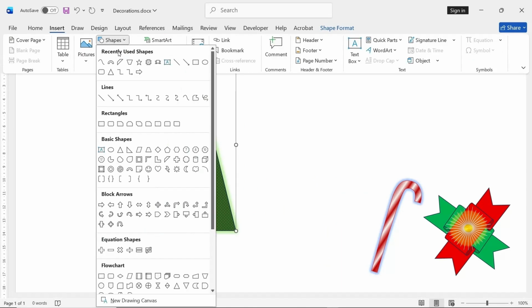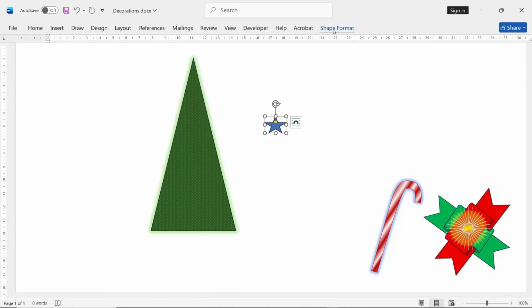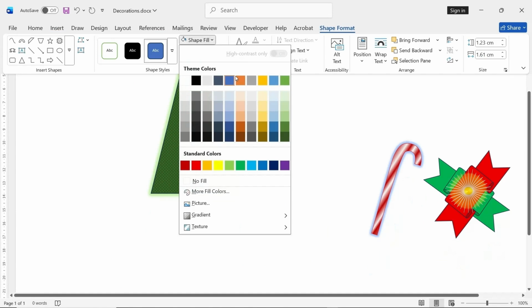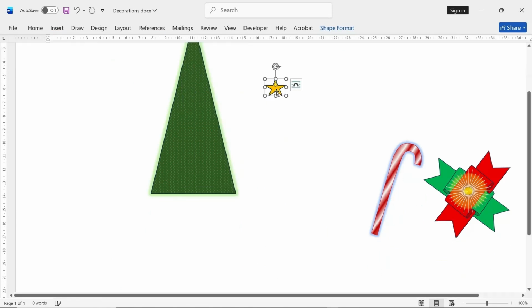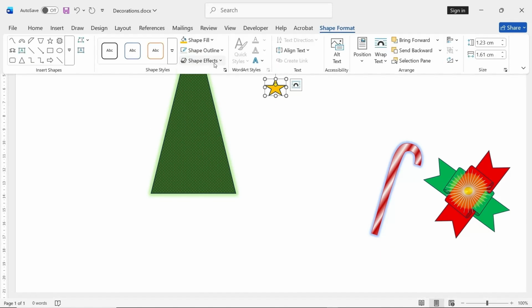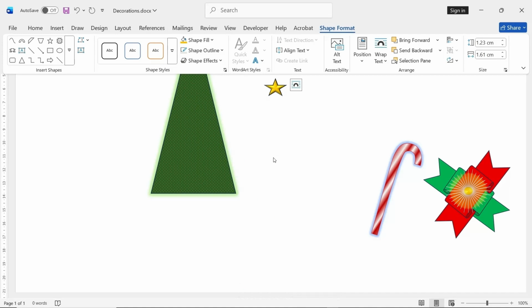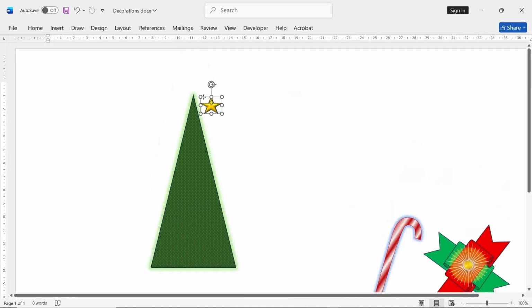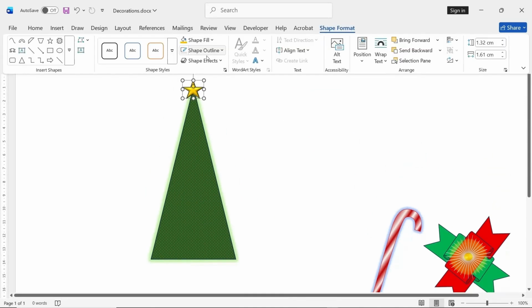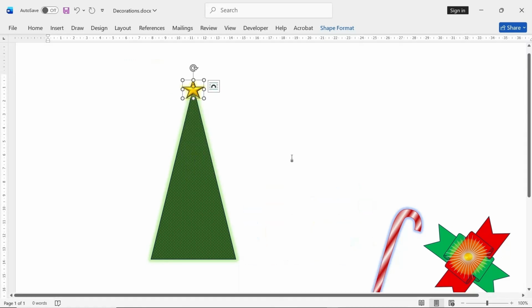Insert a star. Shape format, shape fill. Make it a yellow. Now that we have it, we're going to go shape format, shape effects, bevel. Give it the first rounded bevel. Fix position. We're going to give it some glow as well. Shape effects, glow, like that.